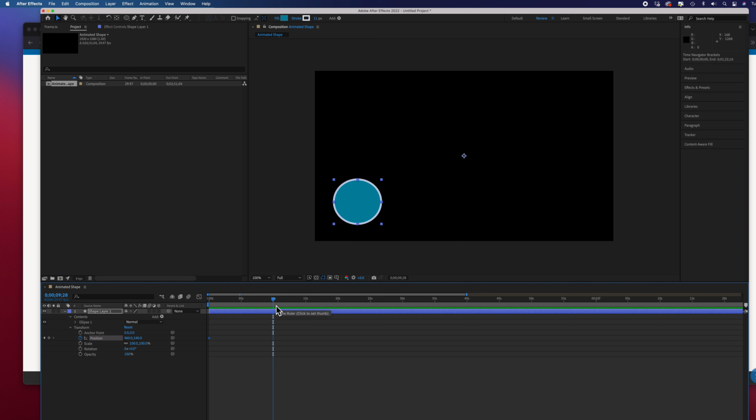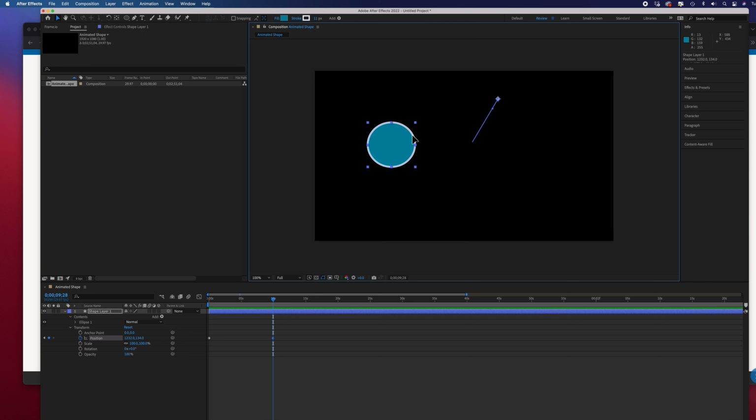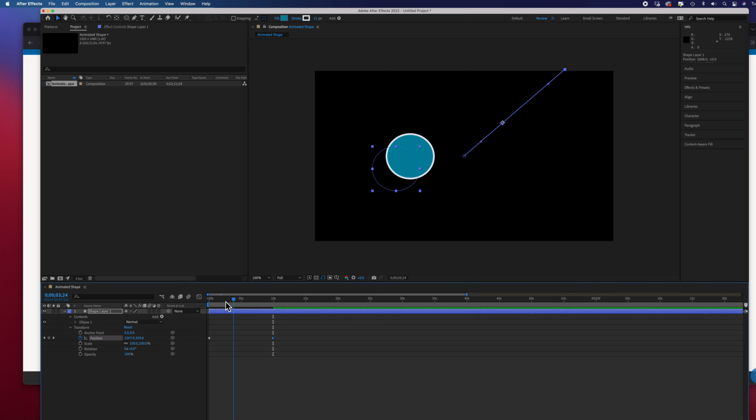And I'm going to add another keyframe. I'm just going to add it by moving my shape up to the top up here. You can see it added another keyframe right there. And if I drag Big Blue back and hit my space bar, it's already going in that direction. Pretty slow.